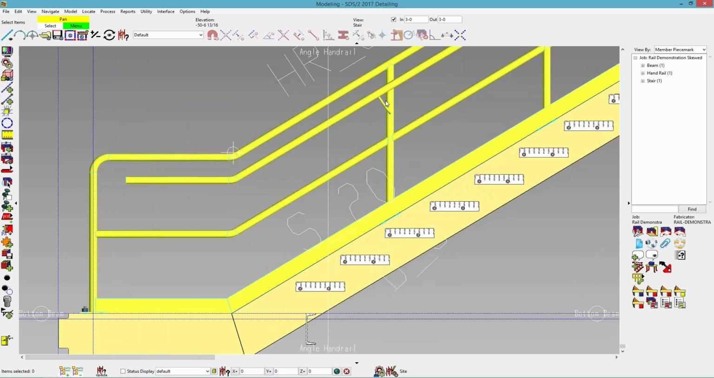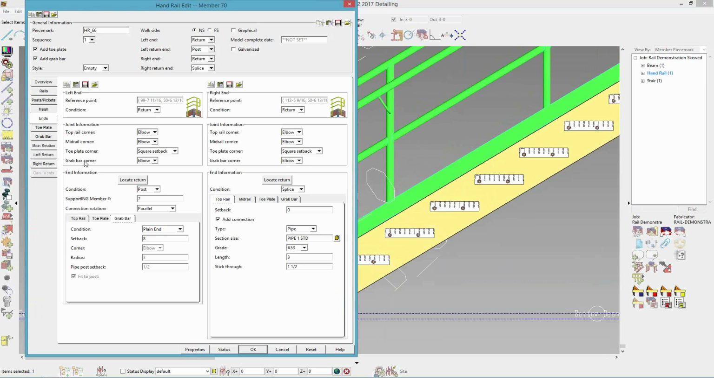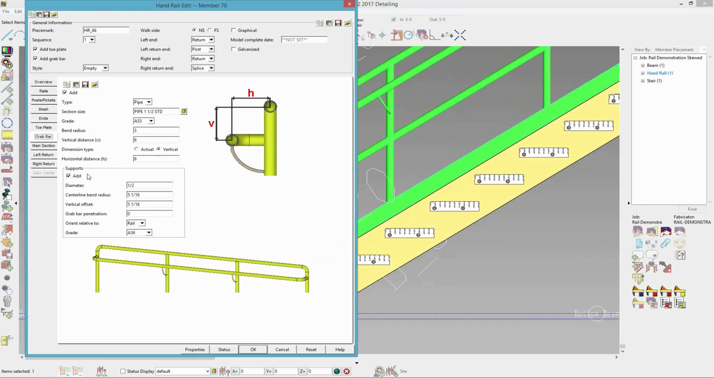Another one for our supports. So if I go to my grab bar, for my supports now, I have a centerline bend radius, which I'll come back to. My vertical offset, so that will be from the top rail there.